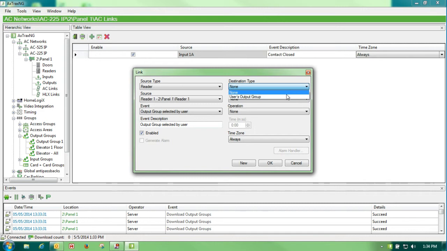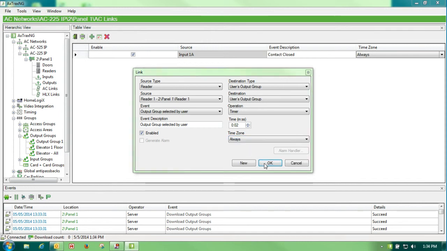Destination can only be user's output group. Our operation I set up as a timer, which I set up as 2 seconds. You can restrict this by time zone. In our case, I'm just going to leave it as always and tell it OK.